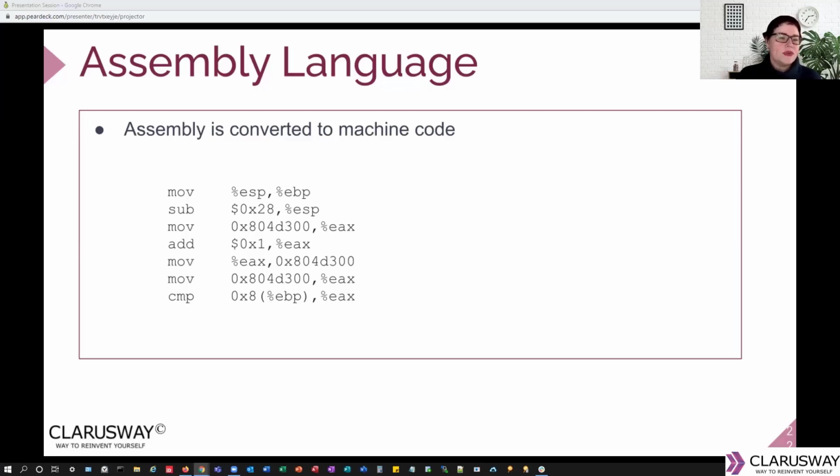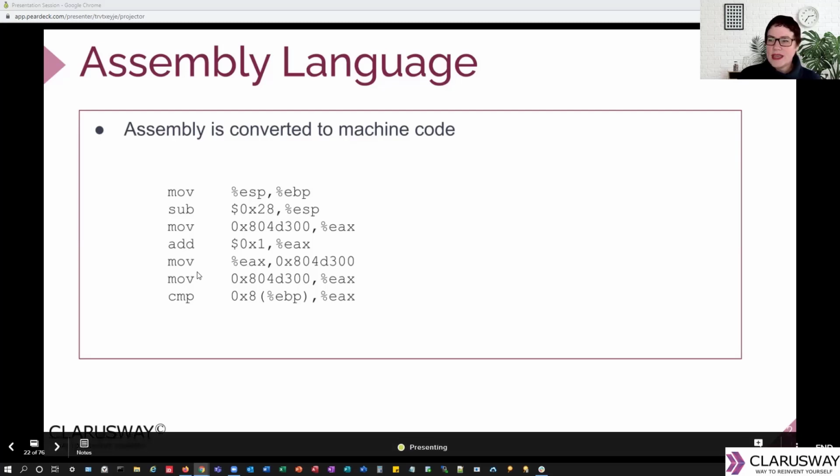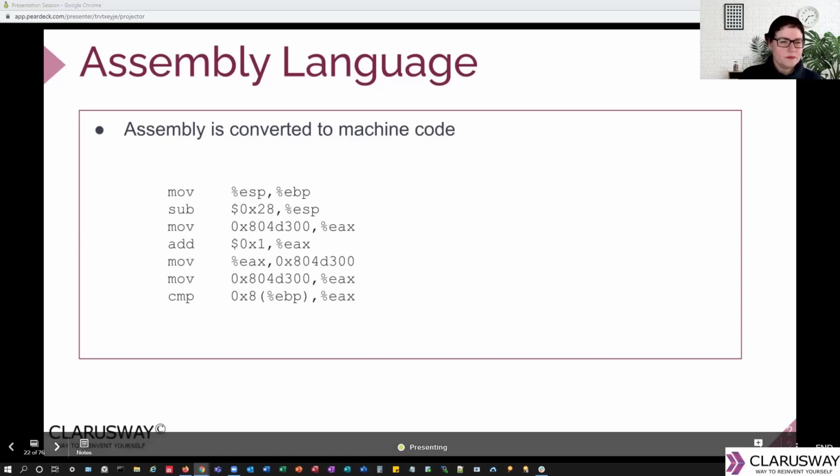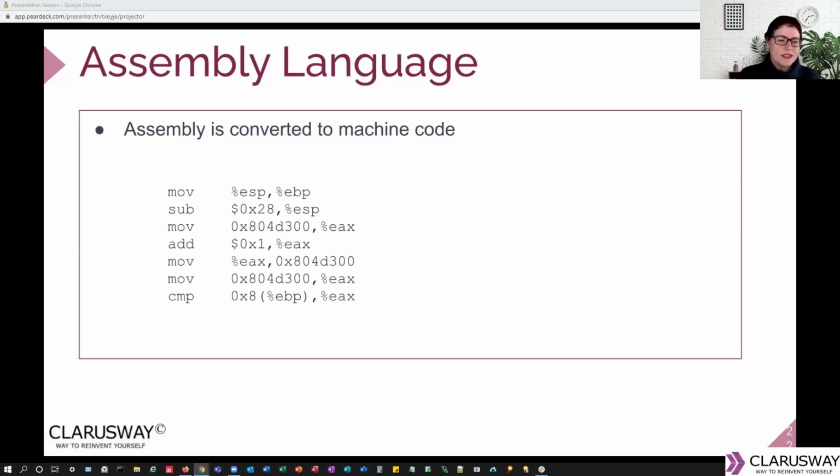It functions to do basic operations like addition, subtraction. It uses short descriptive words that you can see on the screen there. So move, sub, move, add, move, compare. The assembly language is converted into executable machine code by a utility program referred to as an assembler. So we write out what you see on the screen, that assembler interprets it, and then it converts it into the binary that we saw on the previous slide.